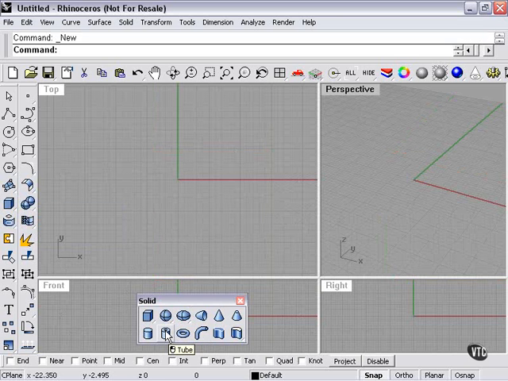Now these are slightly similar in that they have a hollow center. As you can see, the tube is basically a cylinder with the center cut out, and the torus is more like a ring or donut shape.